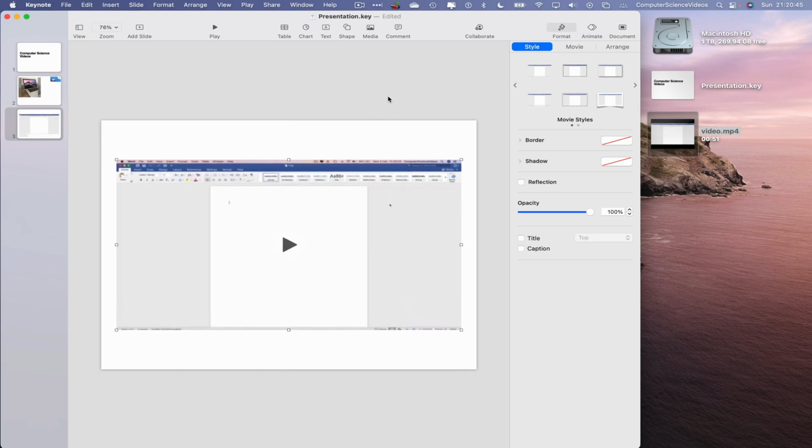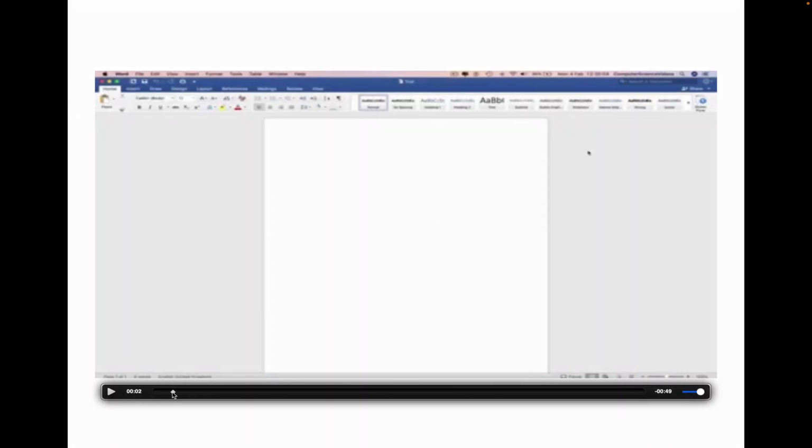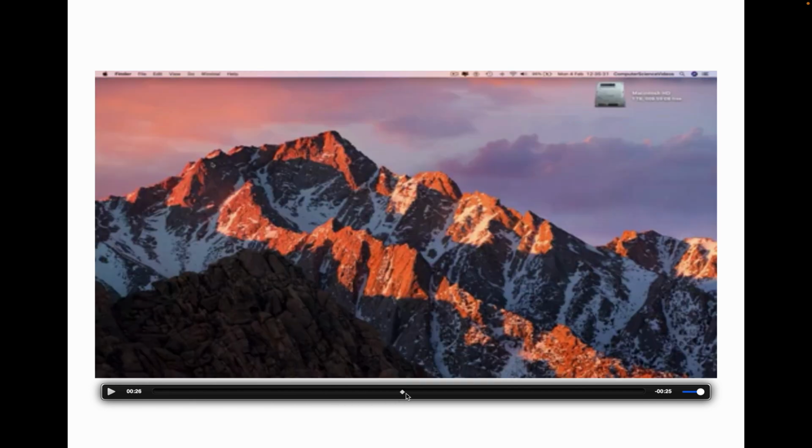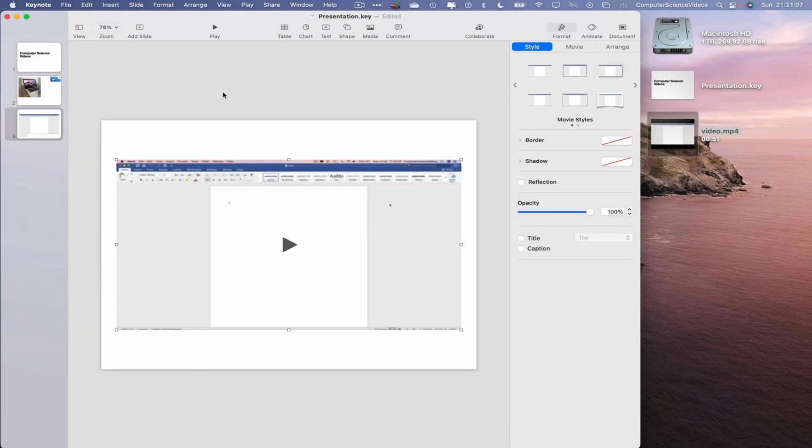So now what we will do, in order for us to play this video, if I were to, let's just say, click on the button itself, the video should start playing. Let's now click on play. And the video itself is playing. So, escape, Command S to save, quit Keynote.